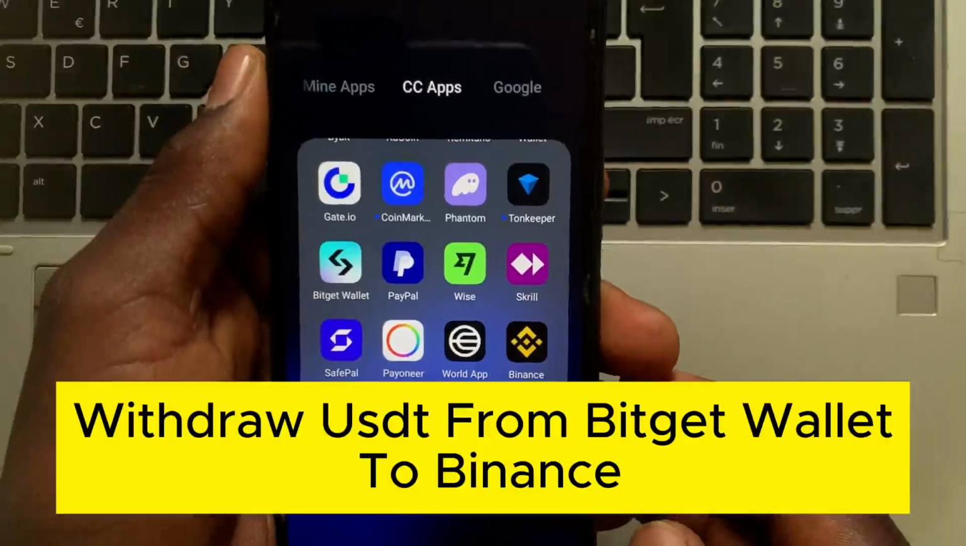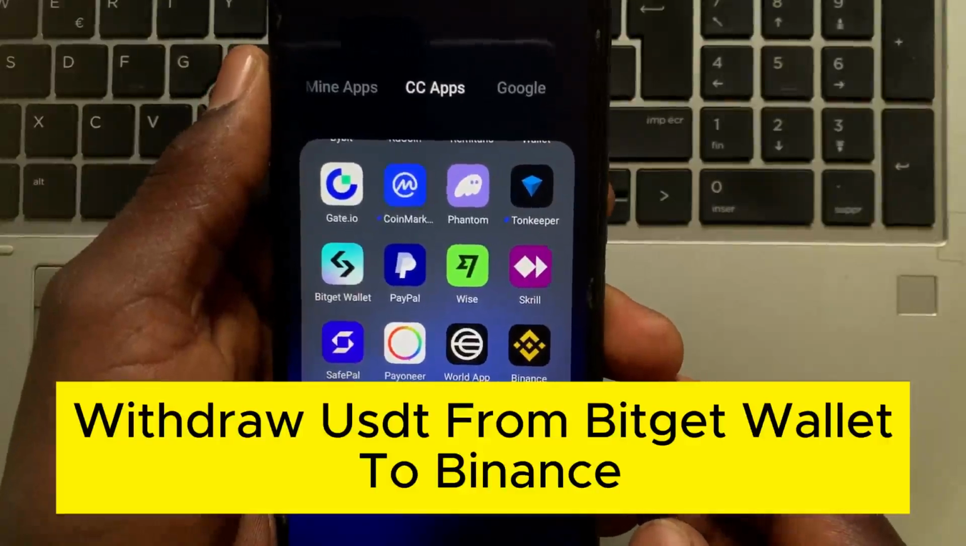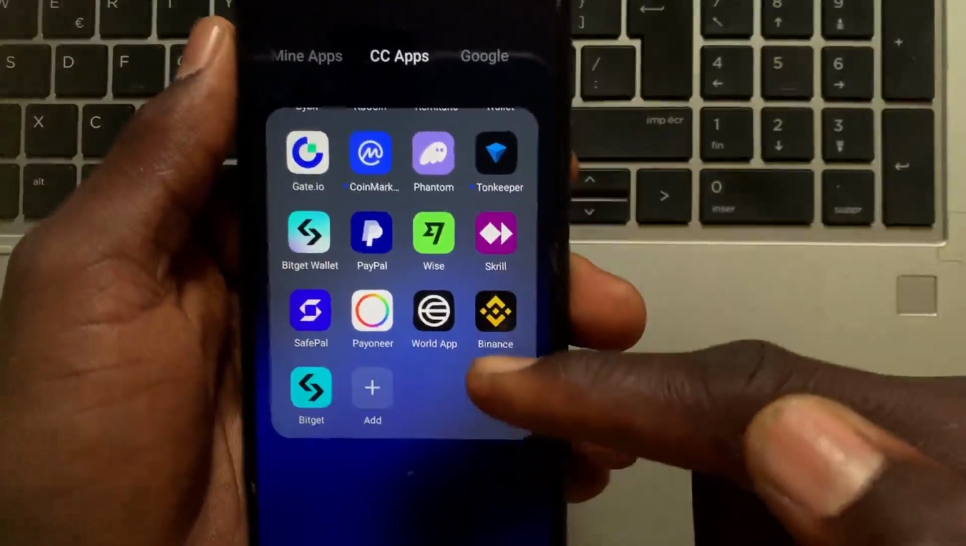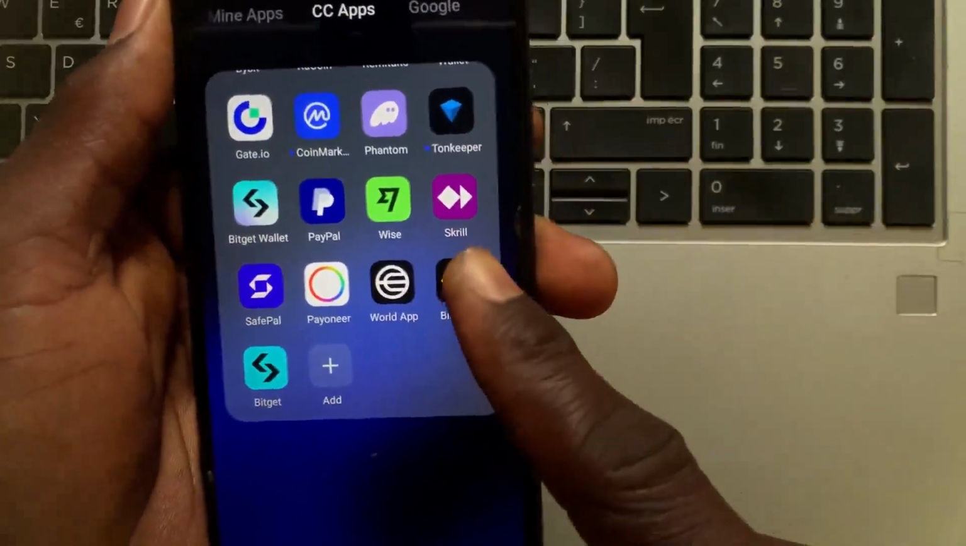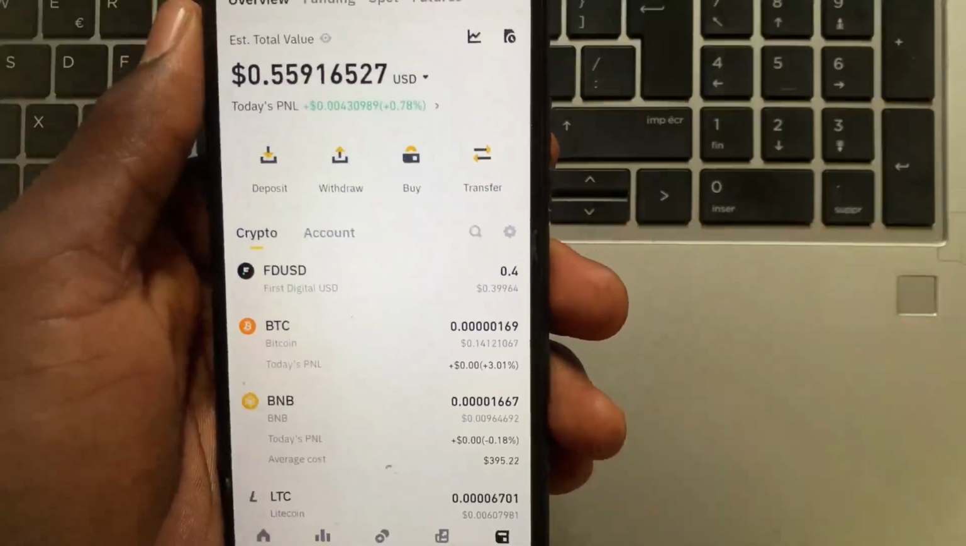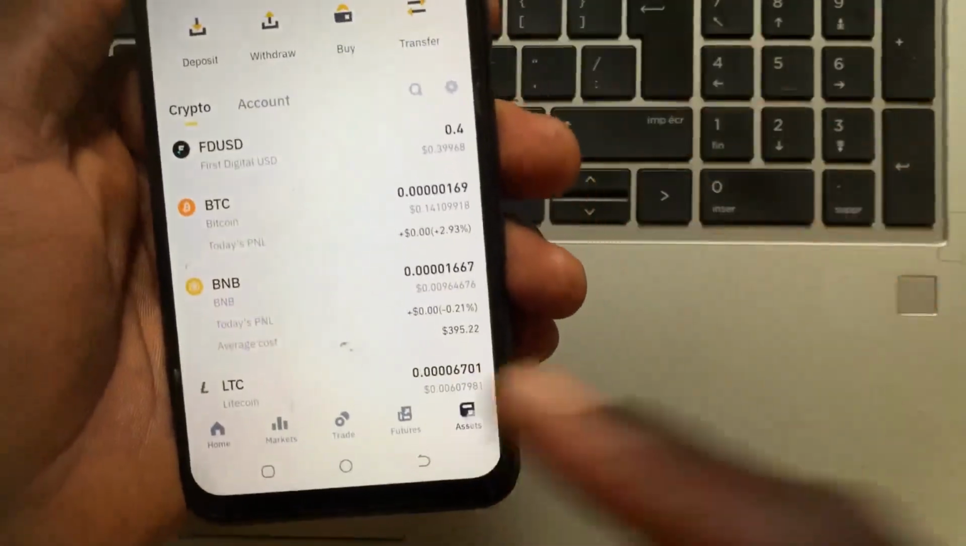How to withdraw USDT from Bitget wallet to Binance. So if you want to withdraw USDT from Bitget wallet to Binance, first go to Binance and copy the address of the USDT. After you open Binance, go to Assets.